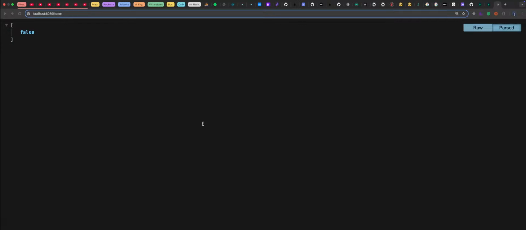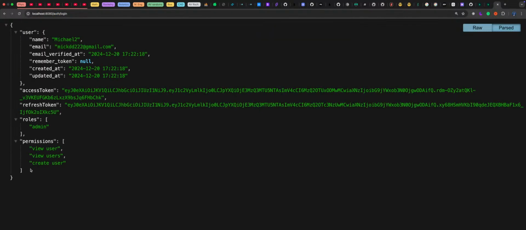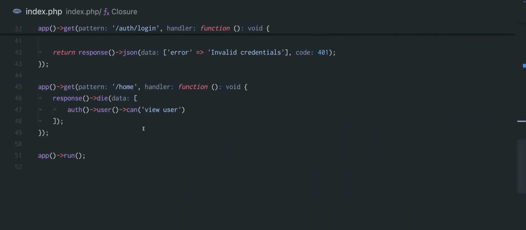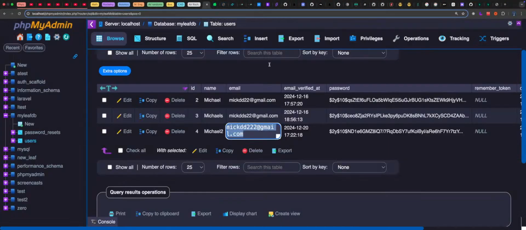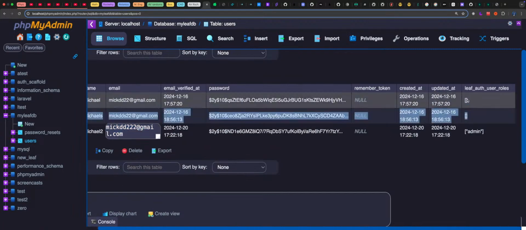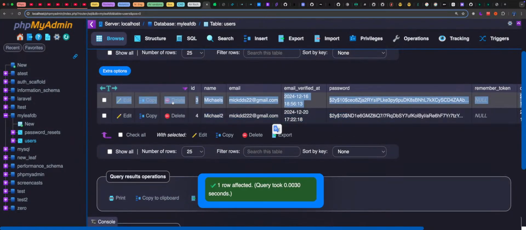Let's see. It's supposed to return true this time. I have to log in again. So that's auth login, and okay, that works. That was really weird. I was wondering what was going on, but I actually used the wrong user. These were test users I was playing with before.